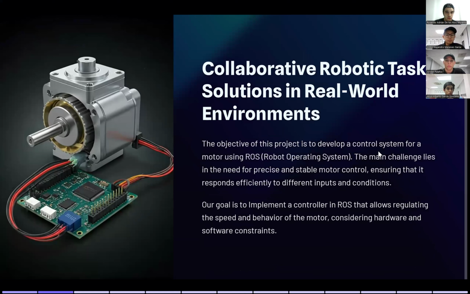Collaborative robotic solutions require precise and reliable control systems to perform tasks efficiently in real-world environments. In this project, the main objective is to develop a motor control system using ROS2, and the challenge lies in achieving stable, high-performance motor behavior that can quickly adapt to varying inputs and conditions while respecting hardware and software constraints.